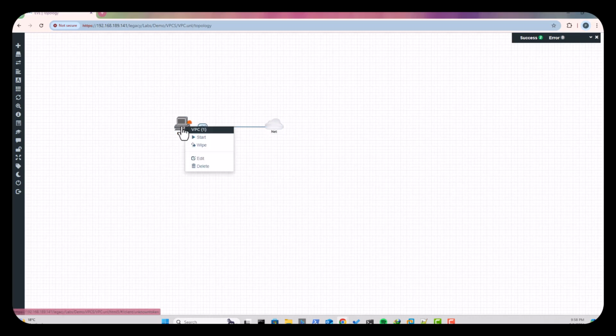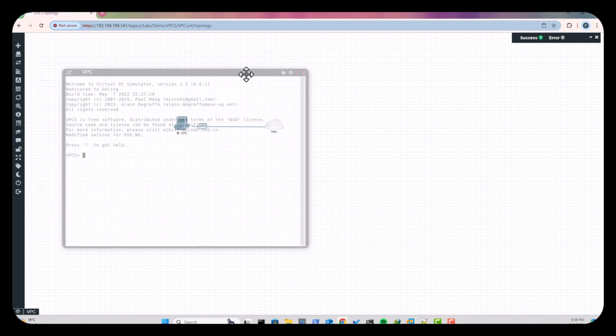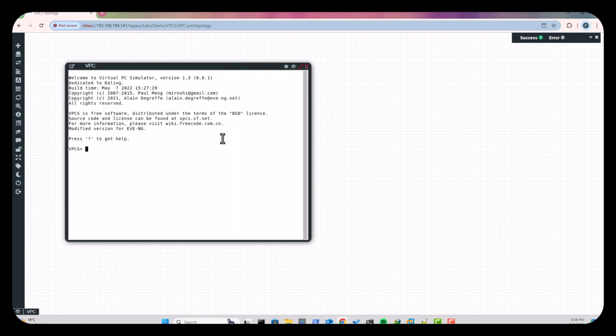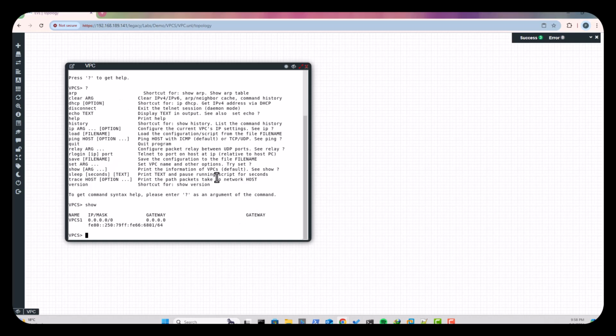And now we are going to turn on the virtual PC. Once we turn on the virtual PC, of course, we can click on it to get the session into that. To get the different commands, we can click on the question mark sign. And now if I want to get an IP address, first let's see what the configuration is right now. As I can see, there is no address assigned to this virtual PC simulator.